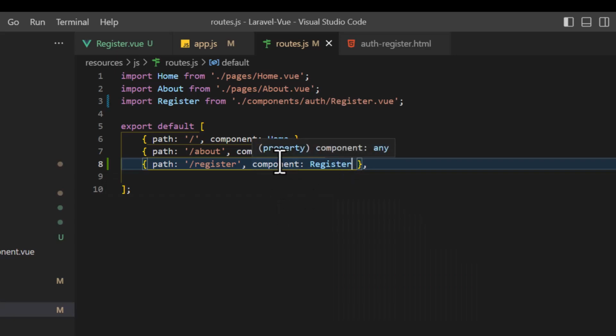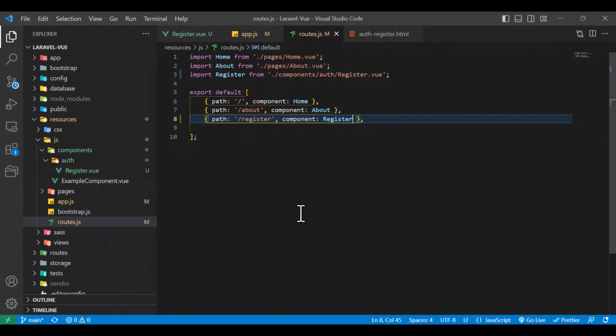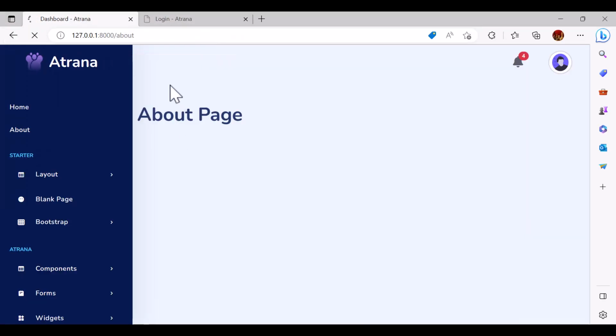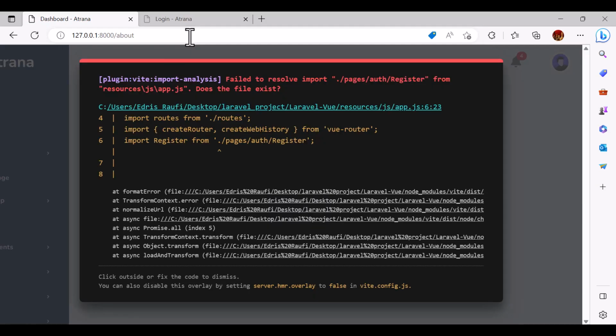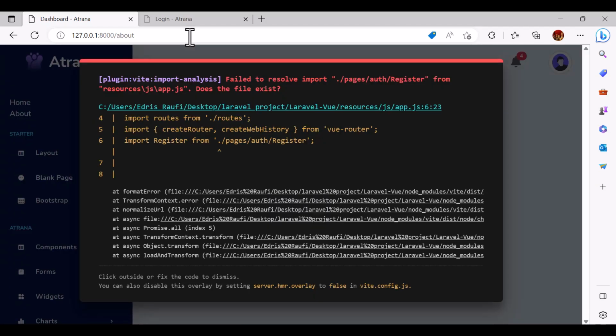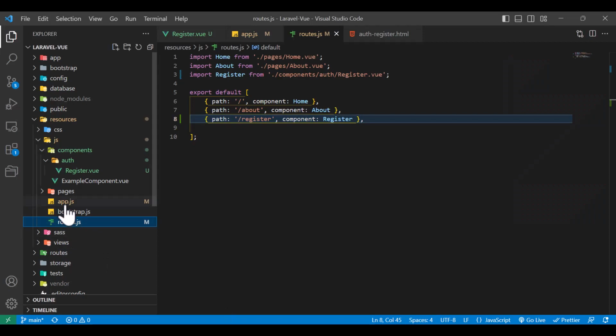Now first of all, let's go to our browser and test our register. So let's go to our browser, refresh. Okay, in our app.js.